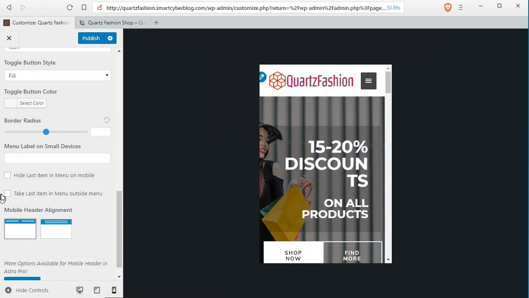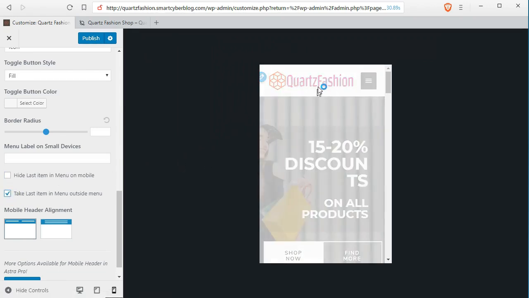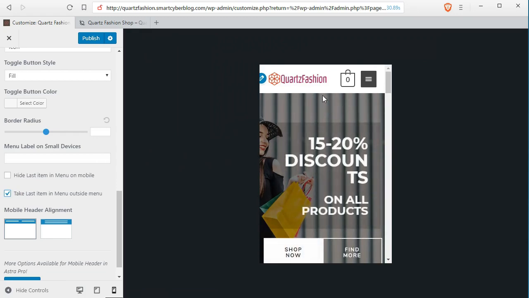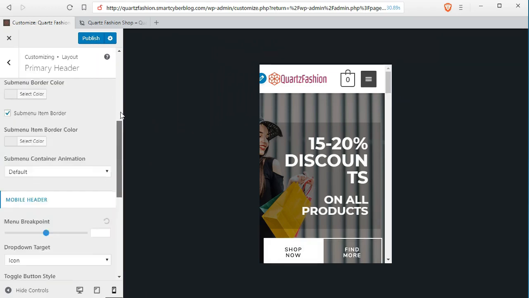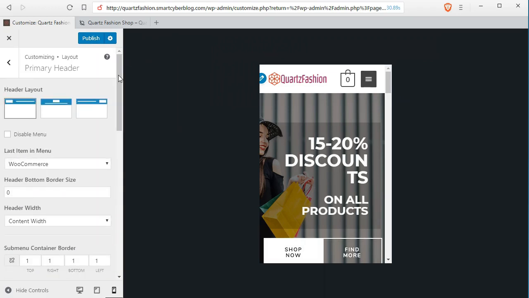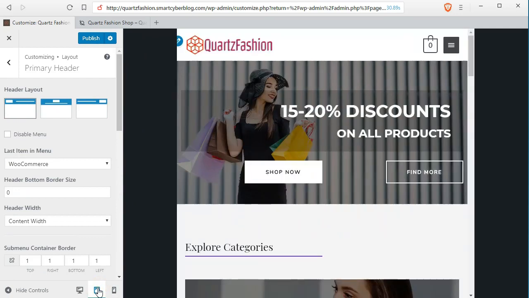This is the last item, cart. We can also keep it outside the menu like this. It is very much recommended to keep this as it is. You can set the header alignment and many more small settings from here.